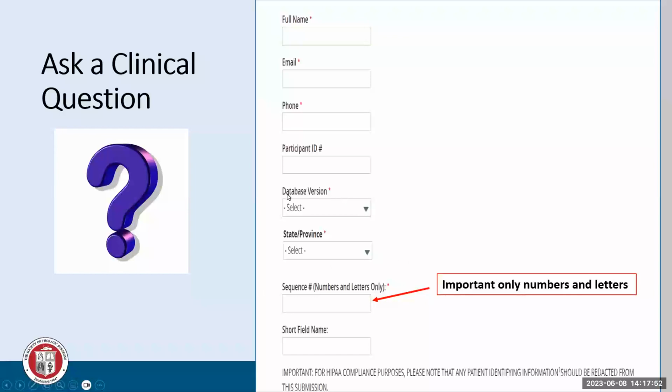And the other important thing here is the database version. It's a drop down, and you can select which version you're asking the question about. That's important for me to know because, as you all know, sometimes data definitions were different in different versions. So I need to make sure that I'm answering the question with the right answer for the right version.